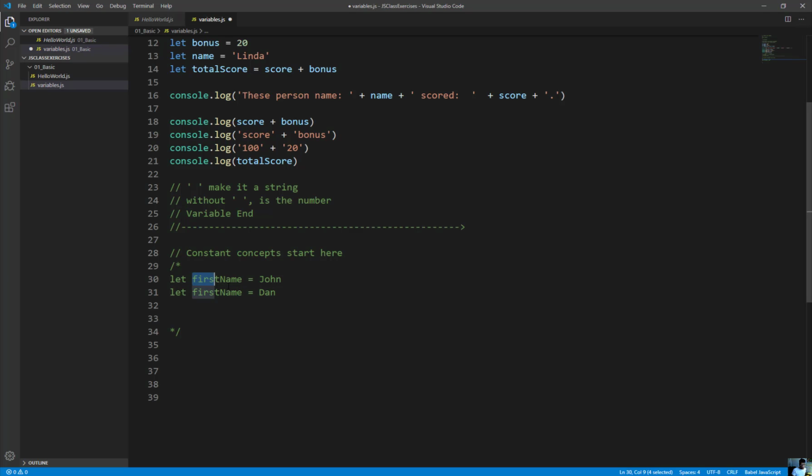You're already using a let, assigning John on the right side and storing that into firstName, and then you do another let. This will cause an error. You cannot do this.